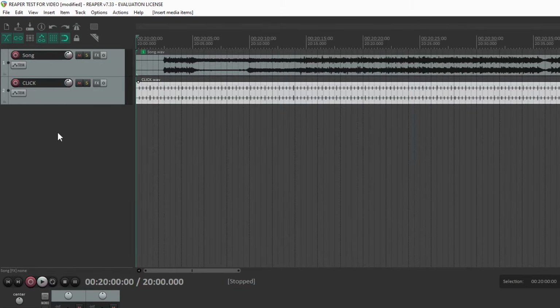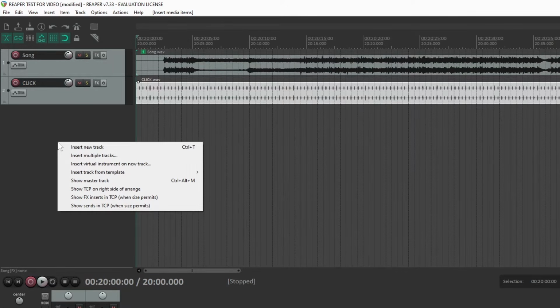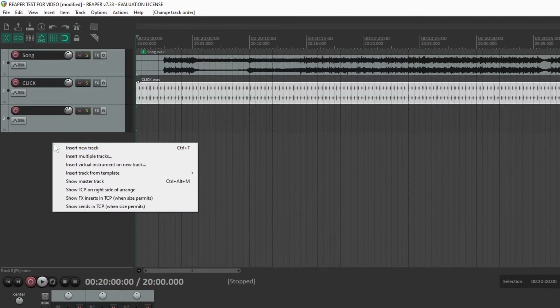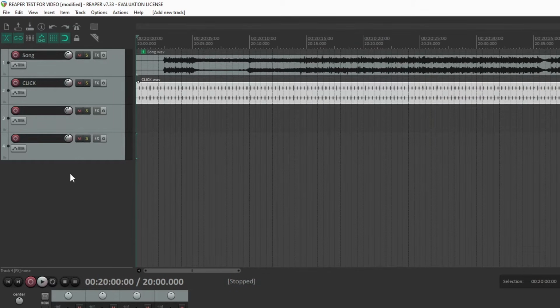Then I will create two extra empty tracks to import timecode into these tracks later. Here in this area, press right click and then select Insert New Track. Just move it here and repeat it, and we are going to name these tracks. Press double click in this area and type MIDI timecode here and LTC timecode for track number 4.